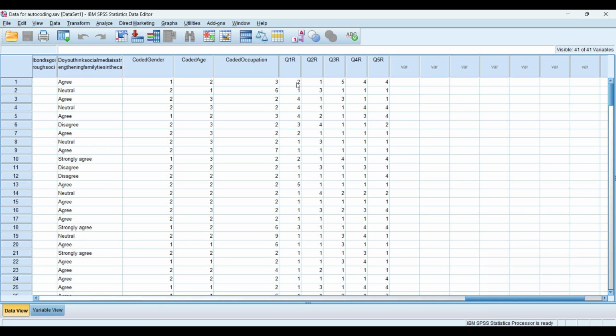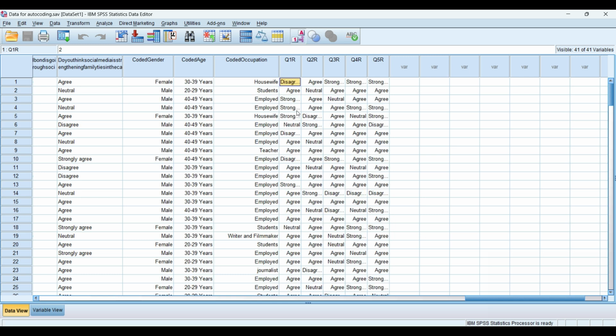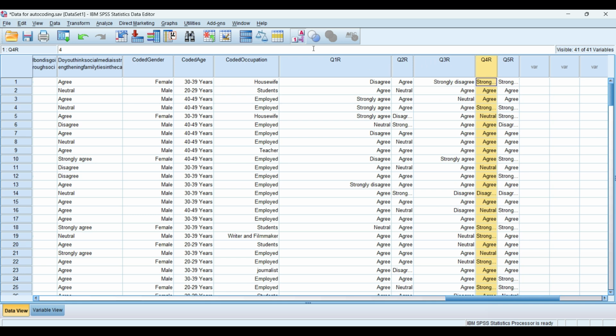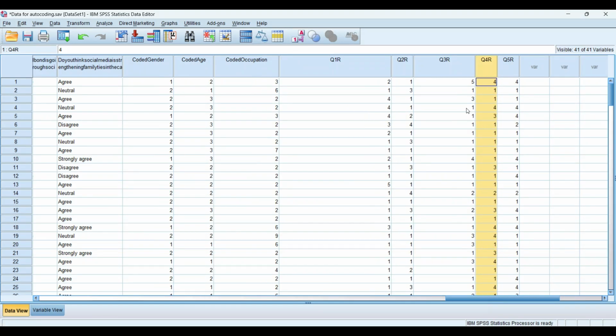Okay, so you can see here SPSS successfully auto coded these survey questions into numeric values. If we click on this button, value labels, you can easily see what the string value was, and then we converted these string values into numeric values. Like, click on this button, you can see here was disagree, right? Here was agree, here was strongly disagree. Okay, so we unclick this button and you can see numeric values.